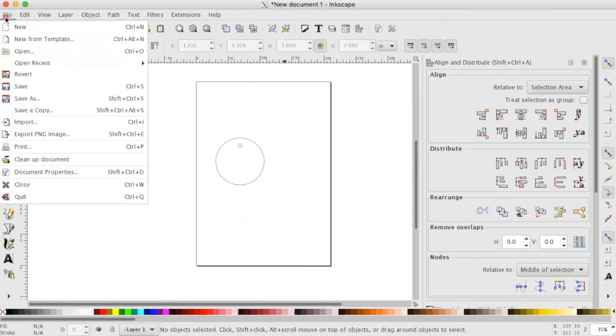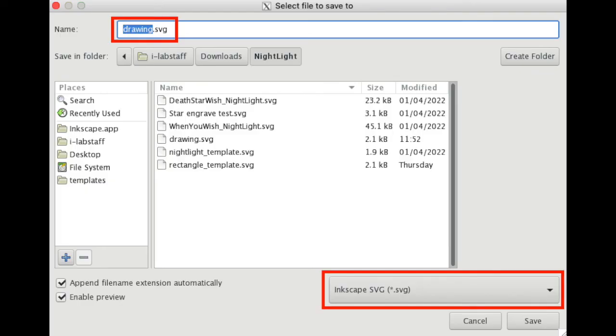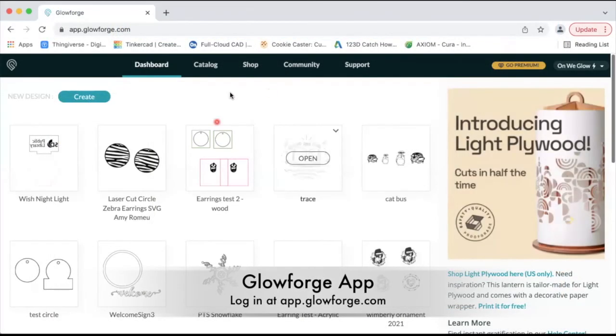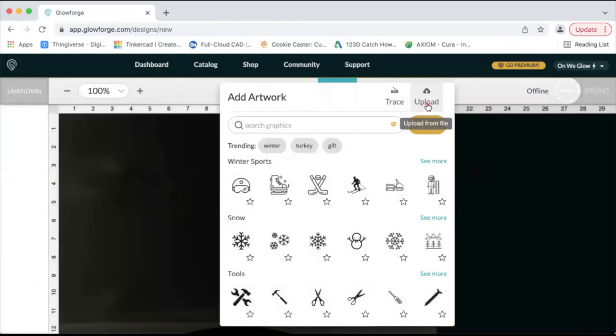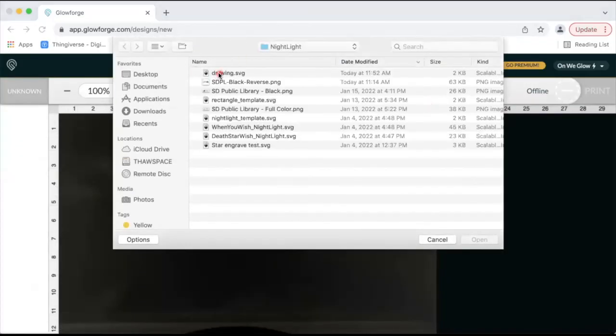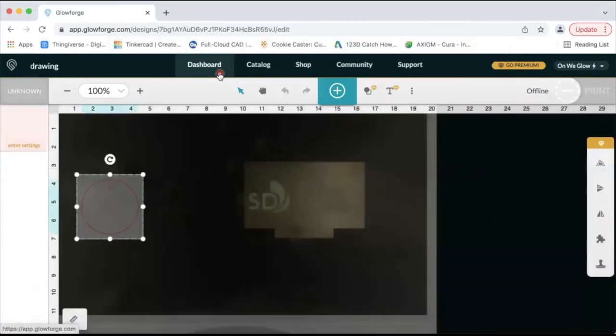We can now save it by going to File, Save As, and a save window will appear. Make sure you save it as an SVG file. Now you can upload your design in the Glowforge app. Click on Create, go to New Blank Design, find the plus icon, click on Upload, click on your design, and it will now upload into the Glowforge interface. Now your design is ready to be cut.